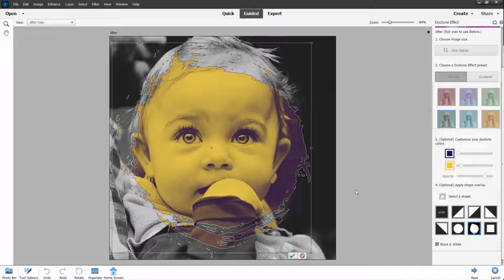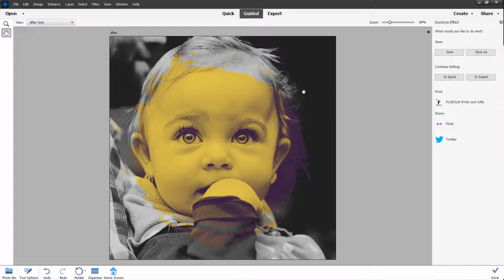Once you do this, you can press the check mark button right here, and this is what you have. Then you can click on next right here, and this is the result, as you can see. And that is how you can use the guided duotone effect inside of Adobe Photoshop Elements.